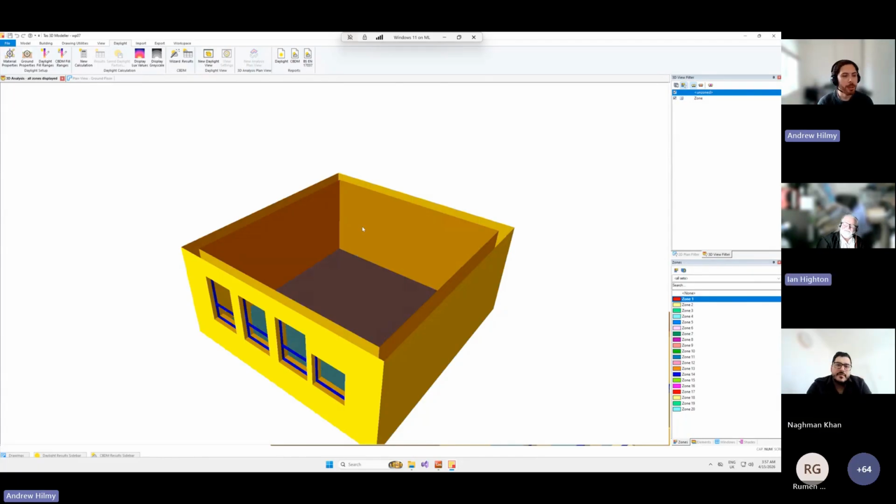So there's a bit of work to do there, but we'll build it up in stages, and maybe start with the priorities. For example, glare is something that people are increasingly interested in, so we'd like to provide a solution to that quite quickly.